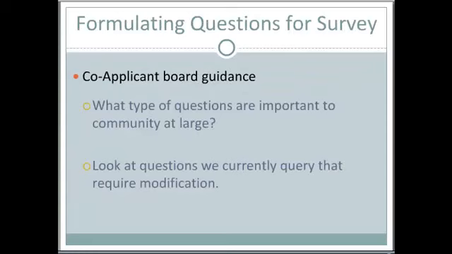Formulating questions for our survey. The co-applicant board is our guidance in formulating our questions in terms of what type of questions are important to the community at large, and we look at questions that we currently query and require modification. So a strong community interest from our organization working with the same population. We compare data with each other, and remarkably so, most of our data syncs very well together. It helps us to collaborate on projects for gaps and barriers that are identified and work together.